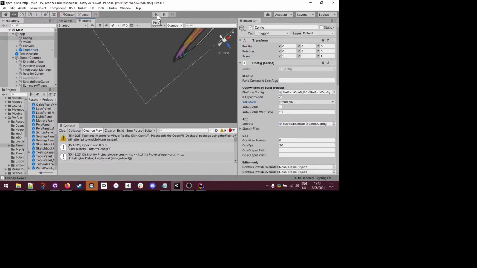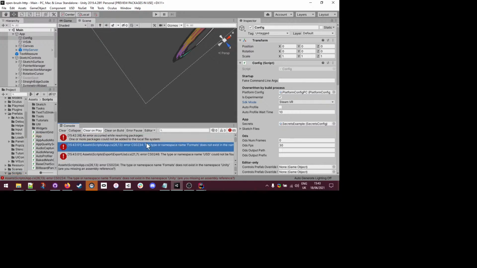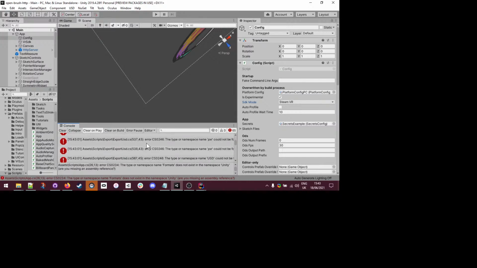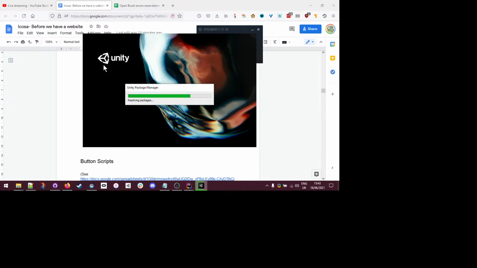So, compiler errors. That's not to be expected. Loads of errors with stuff that shouldn't be giving an error. I have a feeling this is spurious. I'm going to try just closing Unity and opening it again. I don't think anything I just did should have caused that.